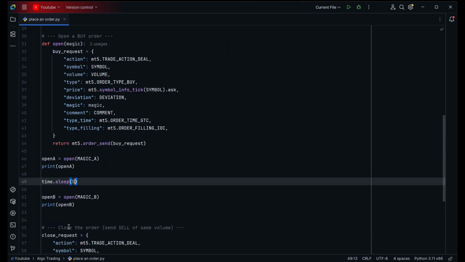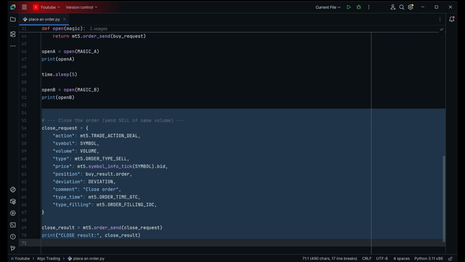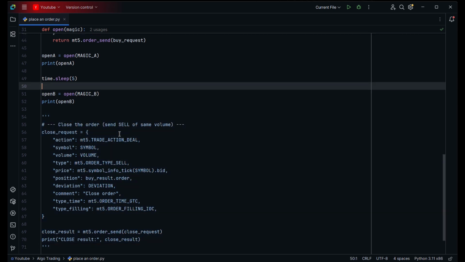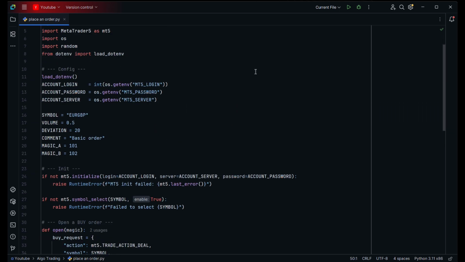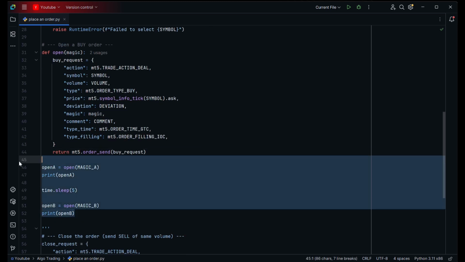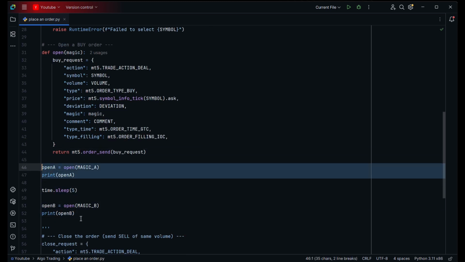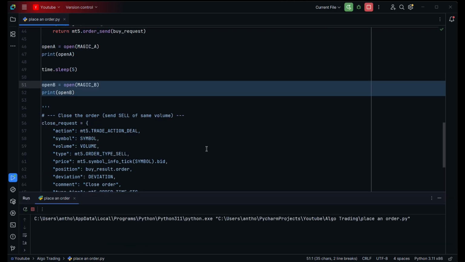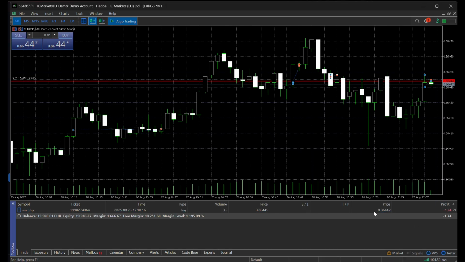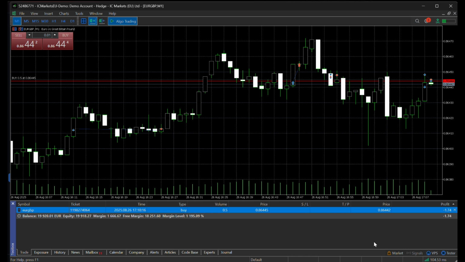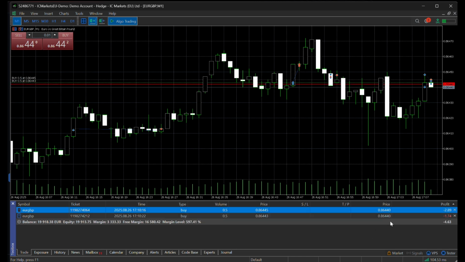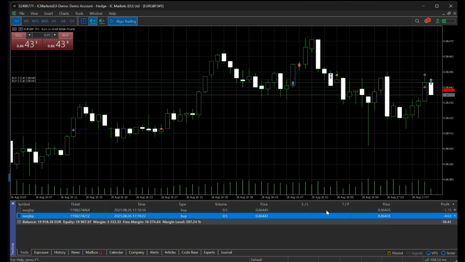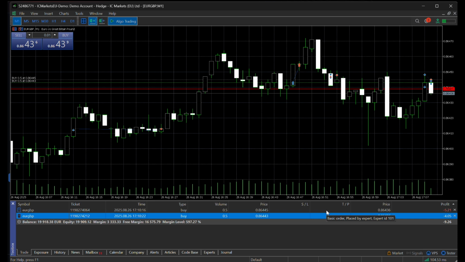So you know which position is open when. If I run this code, the first position will be opened and then the second position will be opened. So look here, the first position has been opened, and then in 3 seconds, the other one will be opened also. Yeah, you see here, the other one has been opened. So we know that this function works.